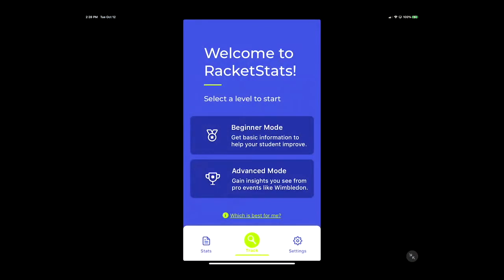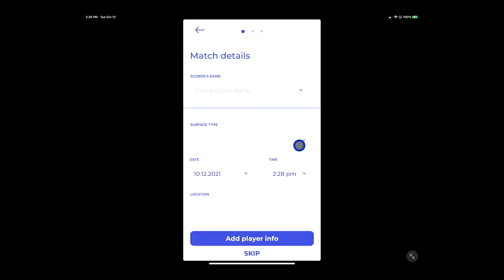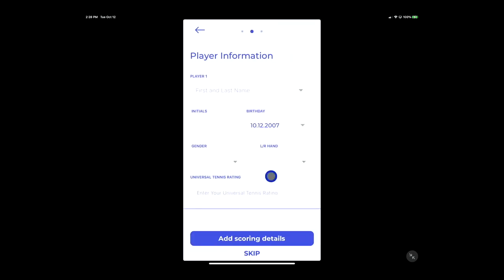All right, here's your beginning screen on your smartphone. We go to advanced. Now, these things you can skip, but for instance, you can put the scorer's name, the surface type, the date, and the location if you want it. And then you can add player information. So here's player 1, the initials. You can put their birth date in if you like.